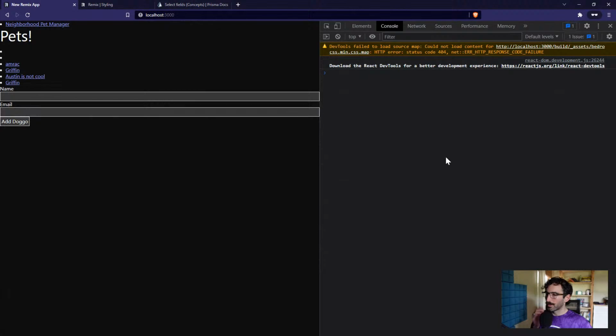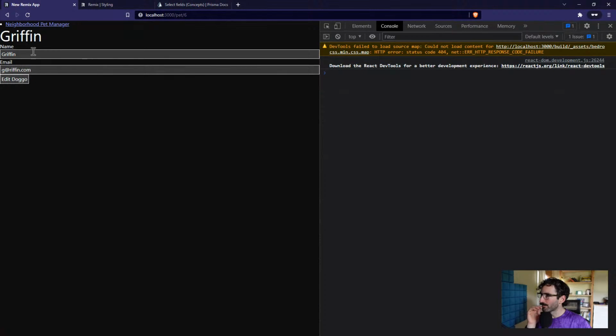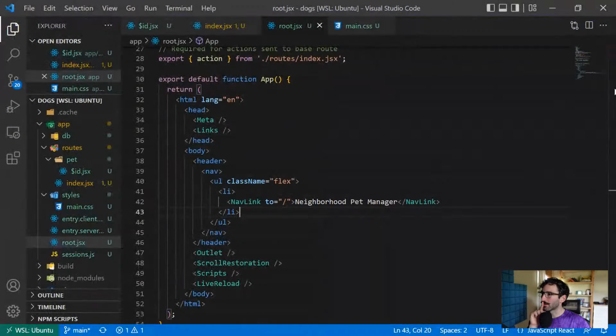Cool. No longer do we have a WebSocket error. That should fix the hot module reloading. Adding a new doggo should work. Going to the edit doggo should work. And then next to edit doggo, we may want to have a delete doggo.